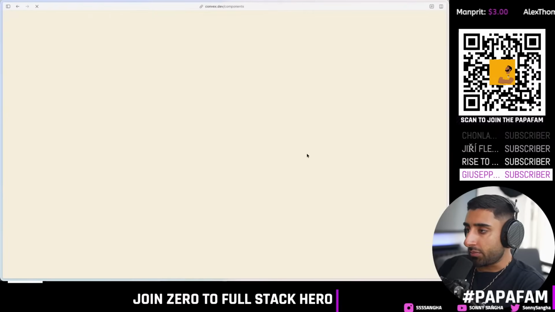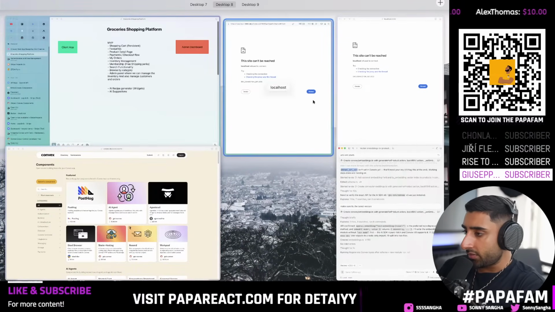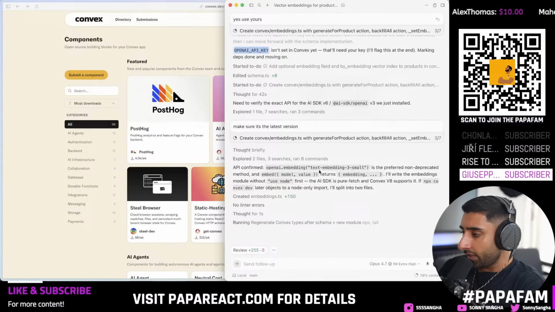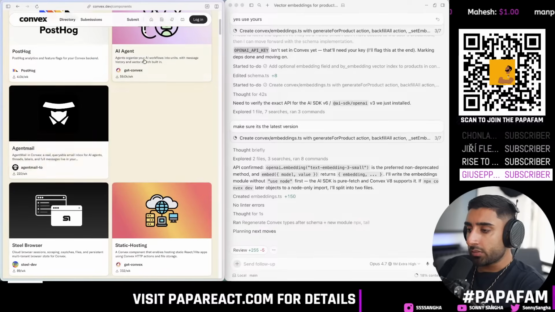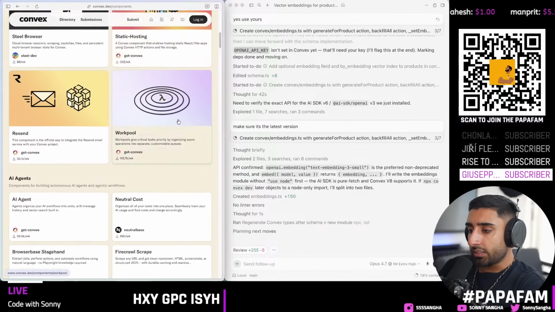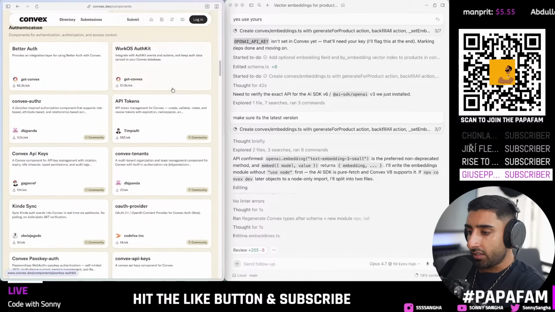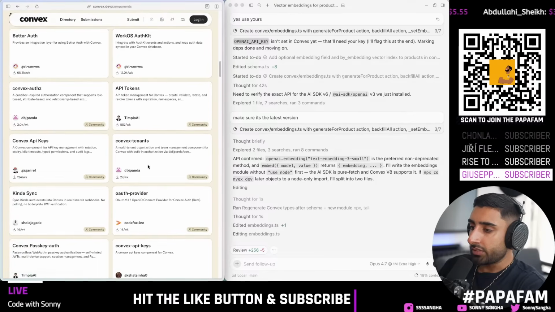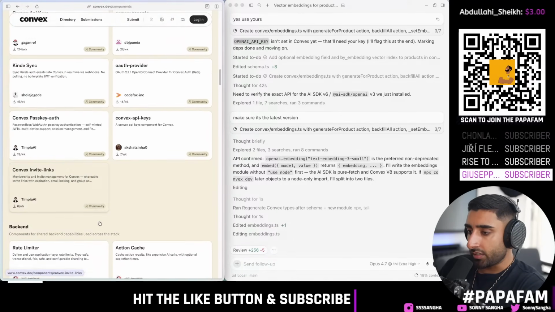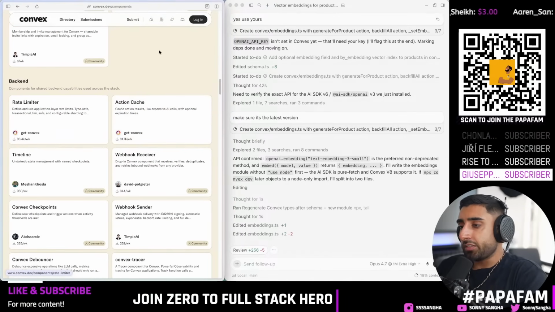If we look at the directory while we're waiting for our app to do its thing, so where is it? API confirmed is preferred non-deprecated method. There we go. Okay, cool. So while that's happening, we've got Postdoc, AI agent, agent mail. Let's have a look. Resend, work pool. I believe they even had a Clerk one. If they did, I've already connected with Clerk with the integration. They have a first class integration. These are some cool ones that I would mention as well.